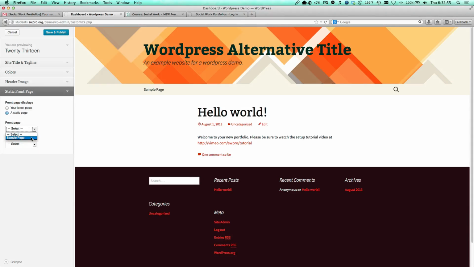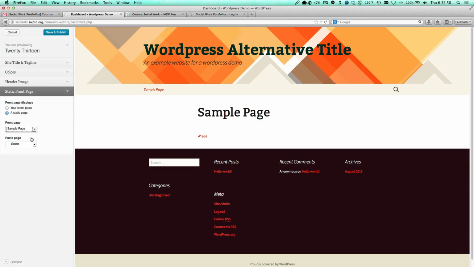In this case, I'm going to set sample page as my home page. If you wish to still have a blog, you can create just a blank page called blog and select it here. Since we don't have one, we're not going to select anything yet. I'm going to go ahead and hit save and publish, and then I'm going to hit close.